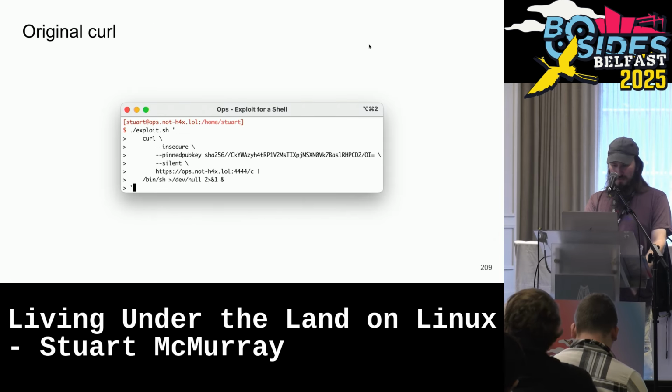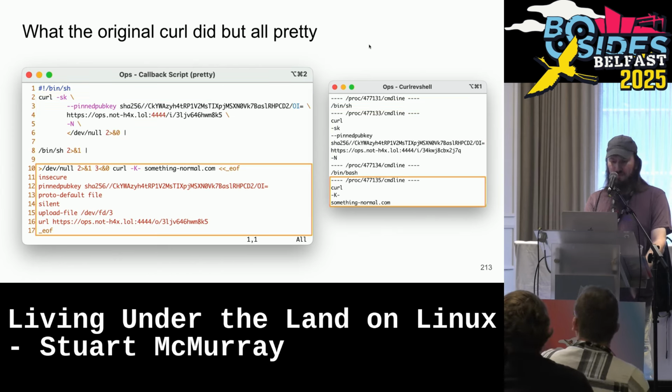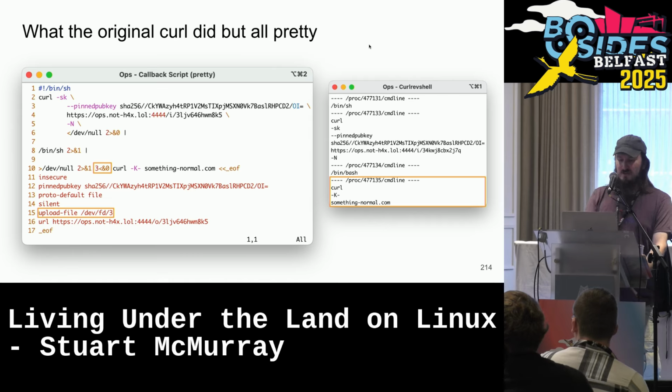Original curl, we ran this to get it. Here's what it did. It printed us a script. If we format that nicely, we see the top one is just pretty typical curl. The bottom one is kind of where it gets interesting. And this is where our, okay, we just care about file descriptors and syscalls comes into play. We took file descriptor 0, standard in, and duped it to file descriptor 3.